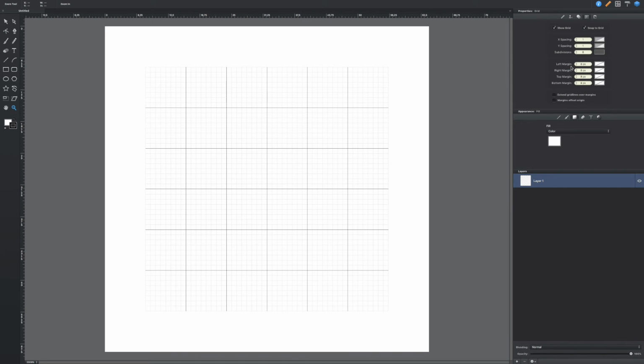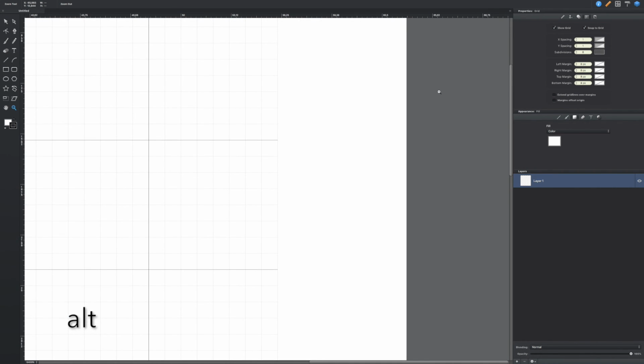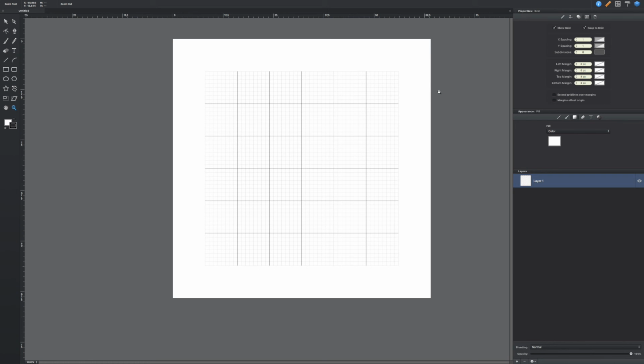Now we zoom out a bit using my favorite zooming technique, and that's by holding the Alt modifier key and using the scroll wheel. This concludes this lecture. In the next lecture, we'll create our first icon.